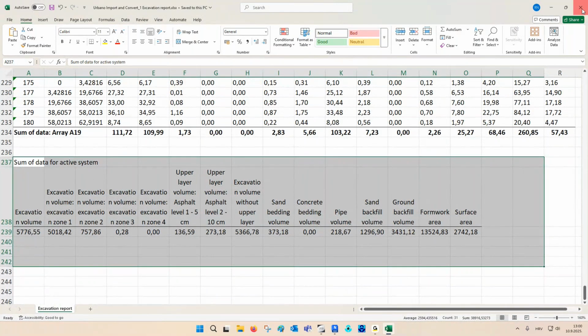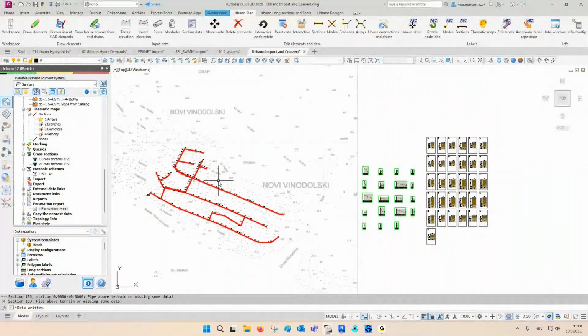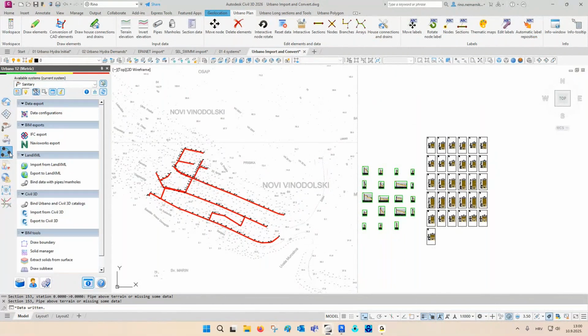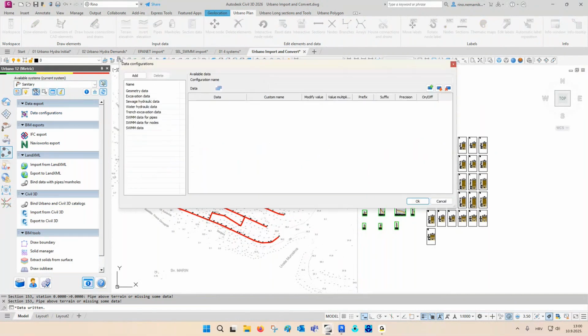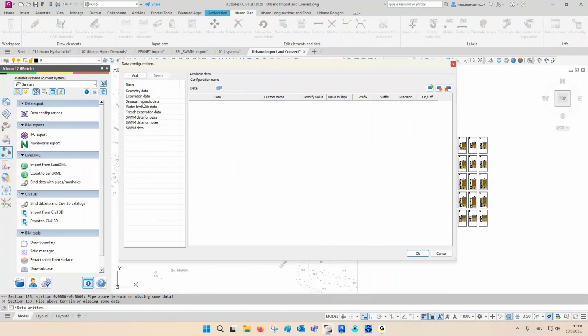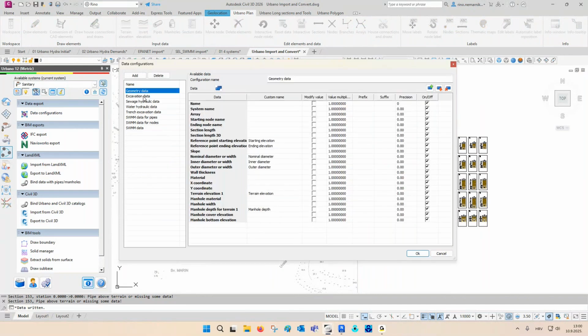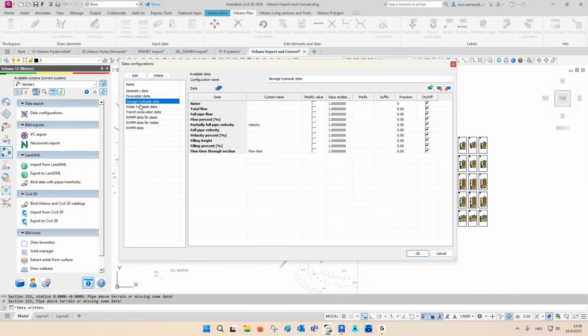So now that these values are calculated, for example, if you need them in Civil 3D, let's do that as well. I will go back to this, we call it BIM panel. Let's go to data configurations. So here you can create data configurations that you can use on all of your projects, and you can use it for export to IFC, Navisworks, NWC, and Civil 3D as well. So here we have a group for trench excavation data that I will export to Civil 3D.